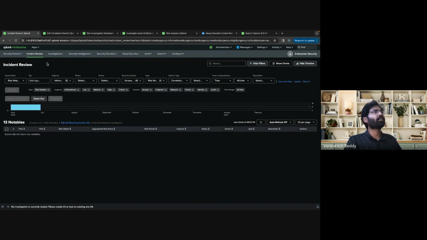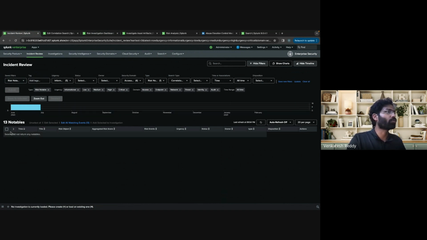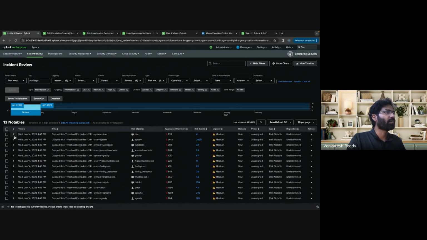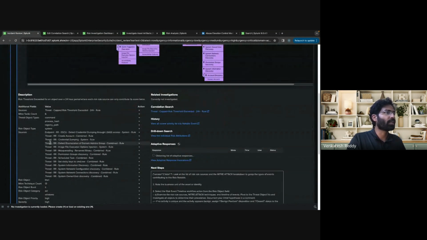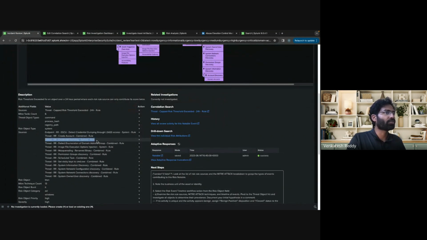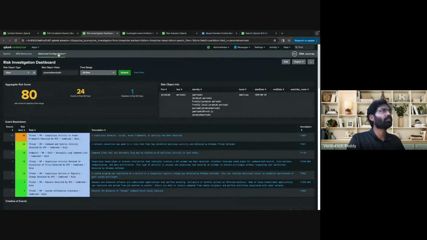So here in Splunk Enterprise, we have n number of correlation searches. We can use those, or we can create our own correlation searches. Let's take this example. Here we have a correlation search, right? So let me copy it.